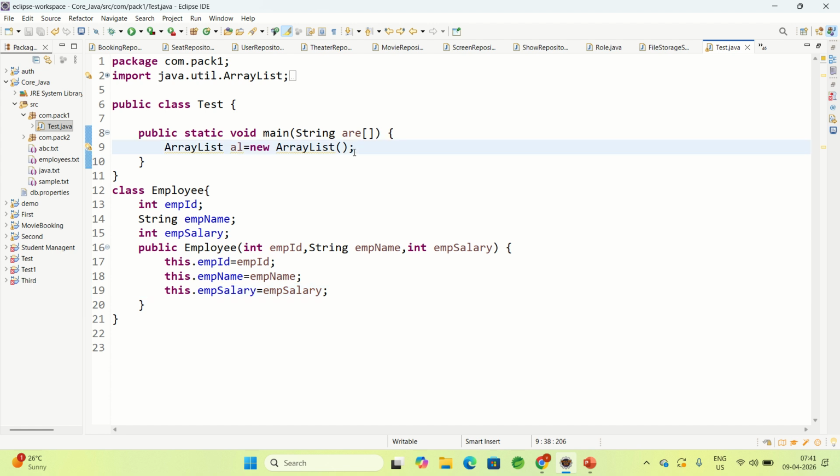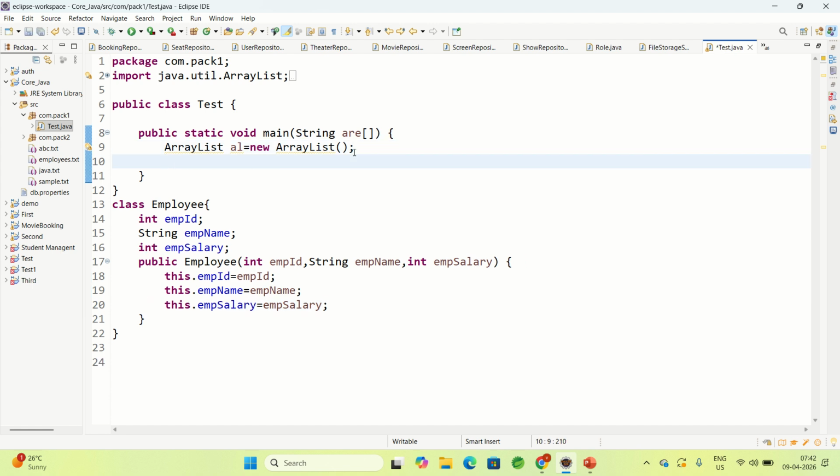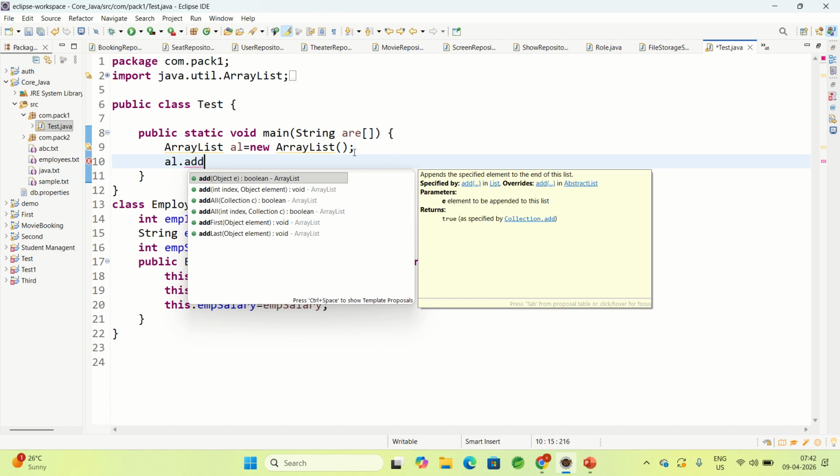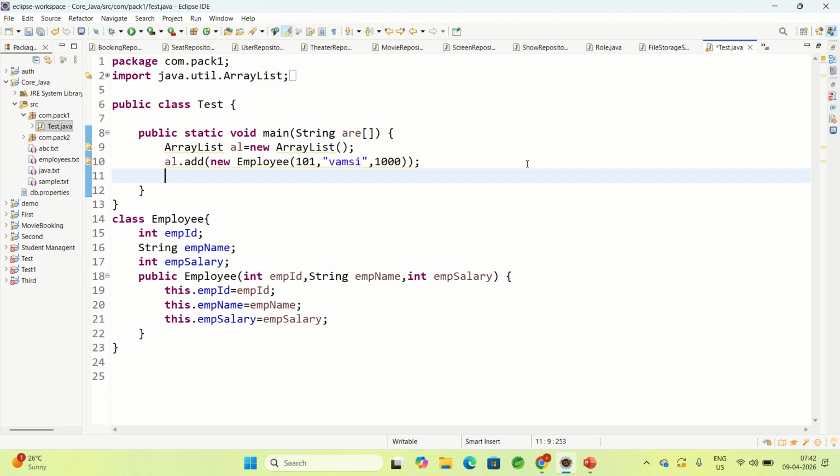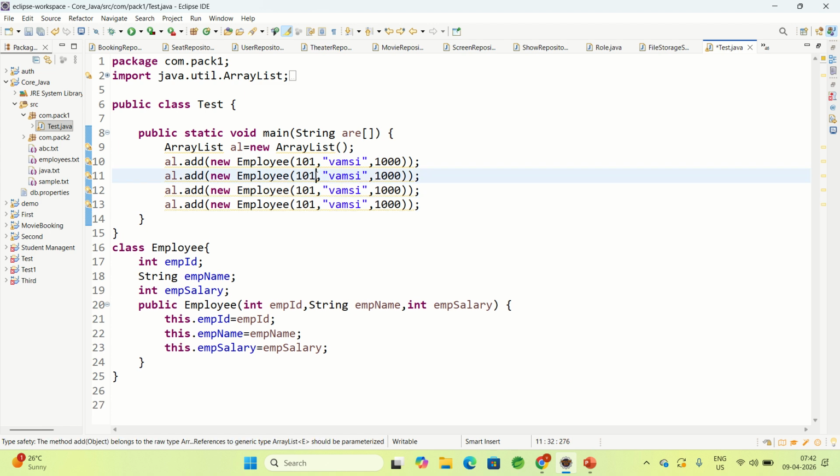Now let's create the objects of the Employee class, and I'm inserting the Employee objects in the array list. By using the add method of the collection interface, we can insert values into the array list. While creating the Employee object, we have to pass the values to the constructor, so first we pass the employee ID, employee name, and employee salary. Like that, we can insert our own custom objects into all the implementation classes of list, not only array list. Now I inserted some Employee class objects here.